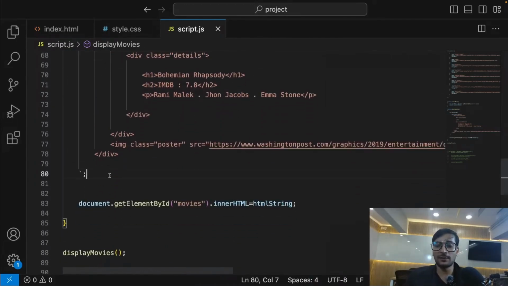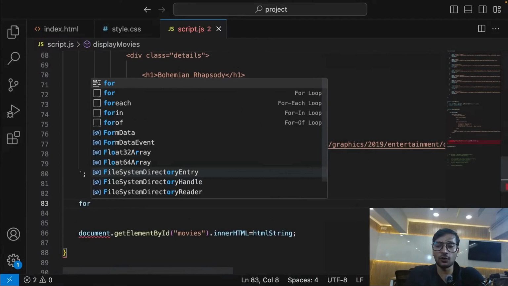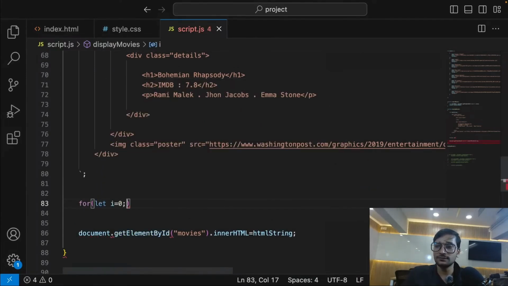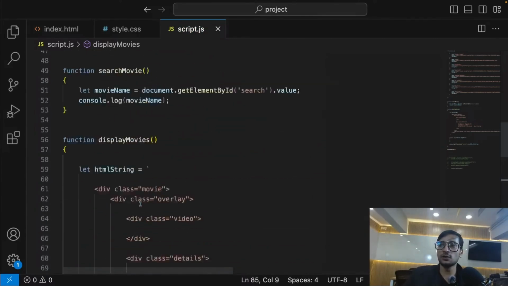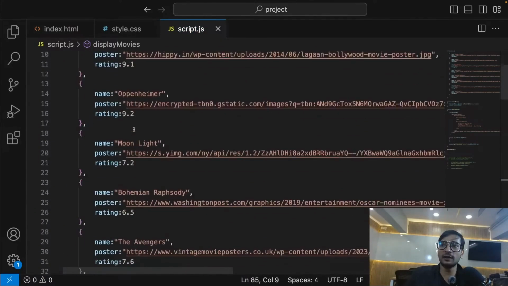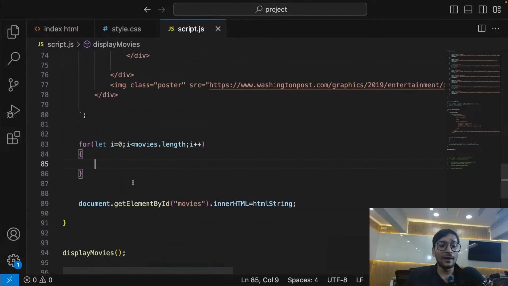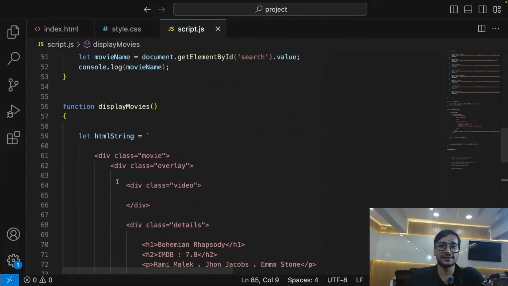Now we'll go here and apply a loop. Let's use a simple for loop for our array. So for let i equals 0, i is less than, what's the array name? movies. So movies.length, and i plus plus. Now this loop will run how many times? I have around 8 movies, so this loop will run 8 times. Now every time this loop runs, I want to generate a string like this.